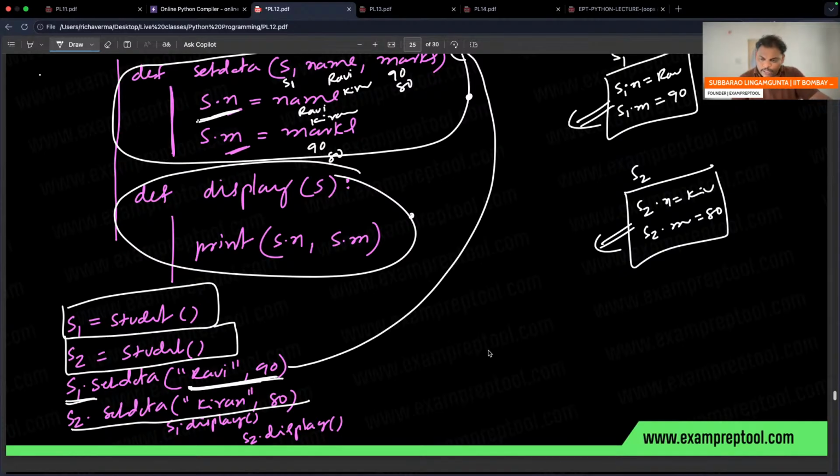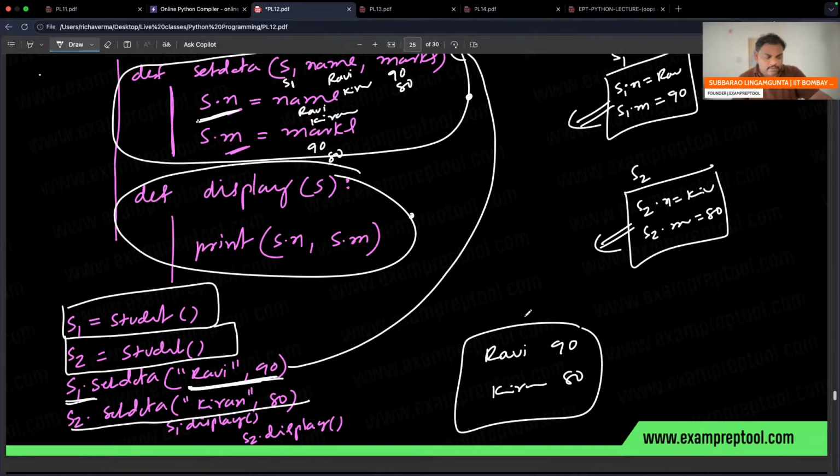So first it will print Ravi 90, next it will print Kiran 80. It will print like this. Let me know if anyone is having any issue. So two objects are created. First object data I set, second object data also I set. Next, first object data I displayed, second object data also I displayed. I hope you got it.